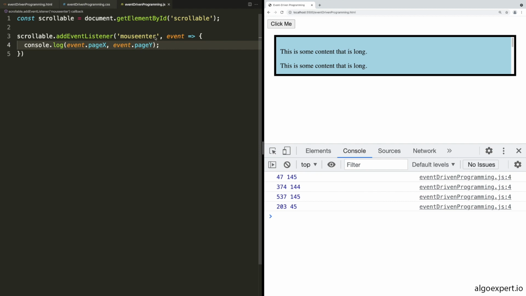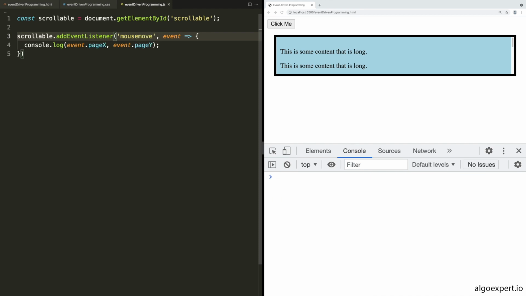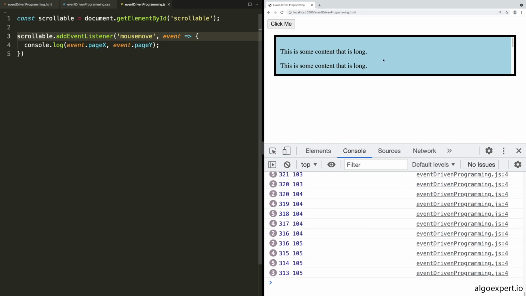And similar to mouse enter, we also have this event mouse move. If I save this, now whenever I am over the scrollable container as my mouse moves, we log out a bunch of events. This event will fire a ton of times, and we are logging out the X and Y coordinates of my mouse when the event fires.